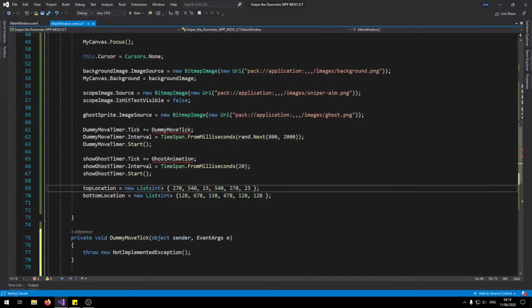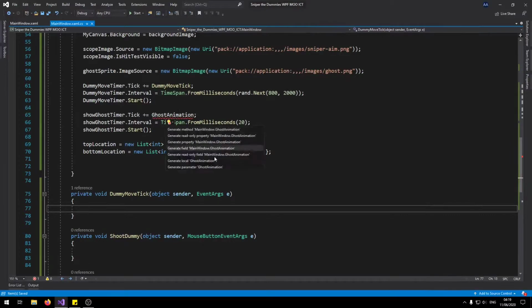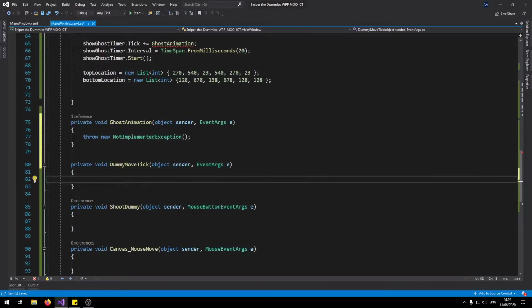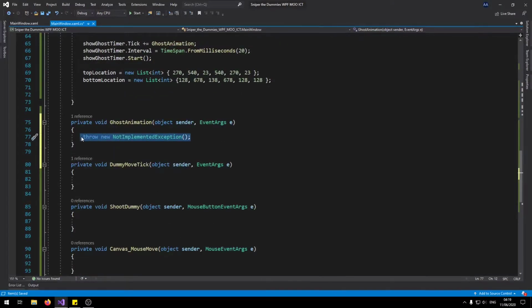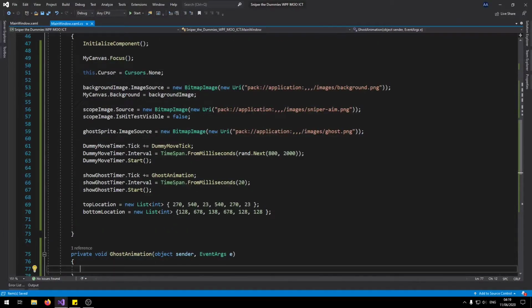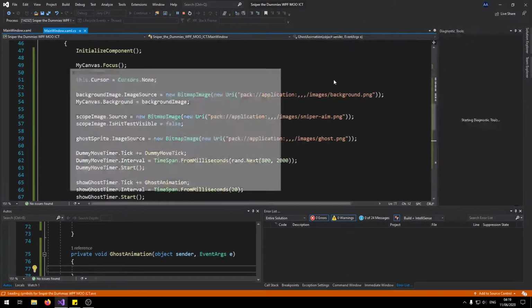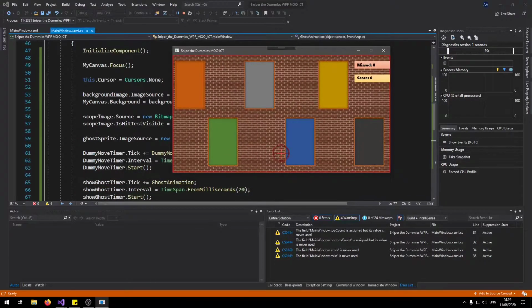Okay. So now if we hover over the dummy tick line, go to show potential fixes and click on the first one, it will add the event here for us. We don't need that line here. Go to the second one, do the same. Okay, delete that line there. That's fine. In order to test this out, you can just run this and see if the background and the sniper image get assigned. So as you can see, the sniper image file is assigned. I can't see the mouse inside of the canvas. So the background is assigned and the sniper scope image is assigned as well.